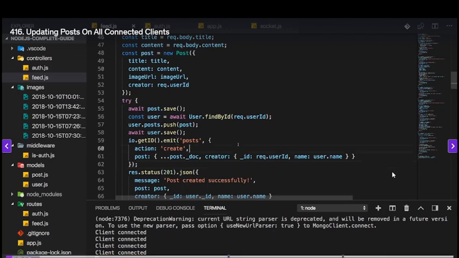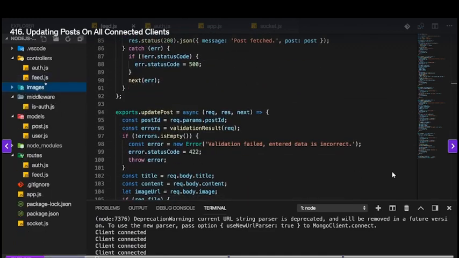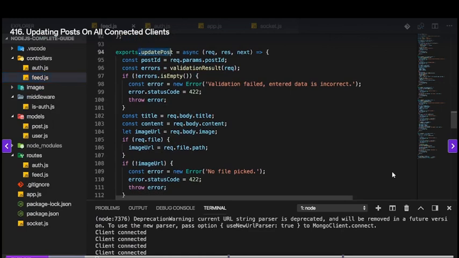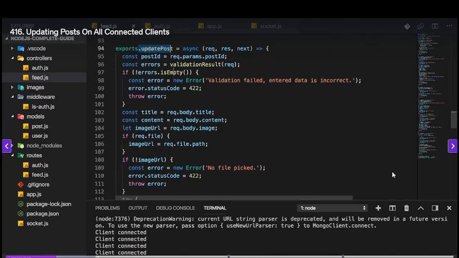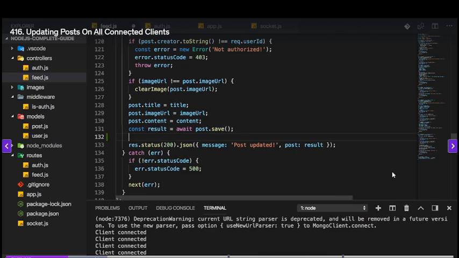Now we worked on code that allows us to emit an event when we create a new post. Obviously we're not just creating posts, we're also updating or deleting posts. We want to be able to handle that too. Let's do that together, and let's continue with updating posts. So on the back end of the feed controller, I'll scroll down to the update post method. And in there, we want to emit an event once we're done updating, so towards the end. Once we got our result, we save the post and we're sending a response.